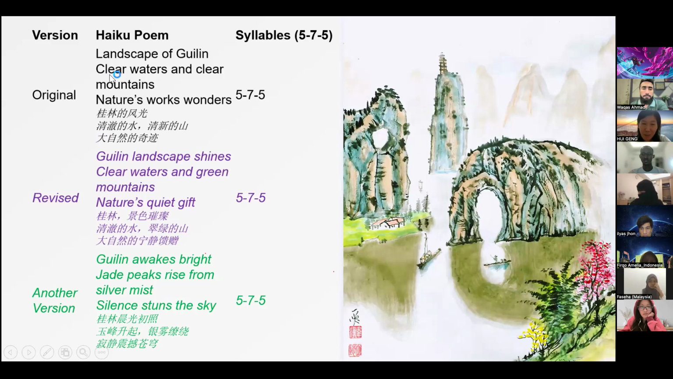This is the original version, I show you an example. Landscape of Guilin, clear waters and clear mountains, nature's works wonders. And the revised version by their friends: Guilin landscape shines, clear waters and green mountains, nature's quiet gift. And even after this, we can ask AI to make some revisions for us to increase our intense feelings and express ourselves well. So this is another version. This version is quite good because why? Let's see. It uses some rhetorical devices. Guilin awakes bright, awakes here, a personification, right? And jade peaks rise from silver mist. Silence stones the sky. Here is a paradoxical description. Silence stones the sky. Silence and stone make some tension within the sentence. It's a paradoxical rhetorical device used here.